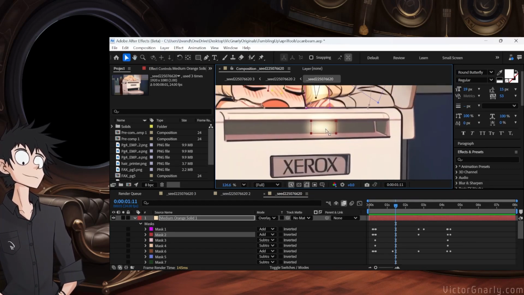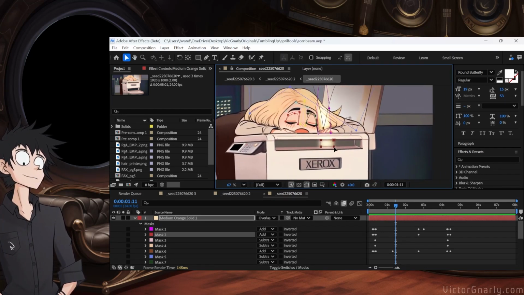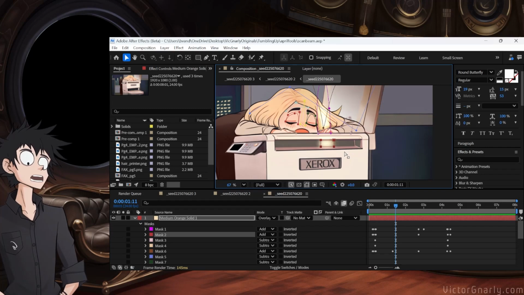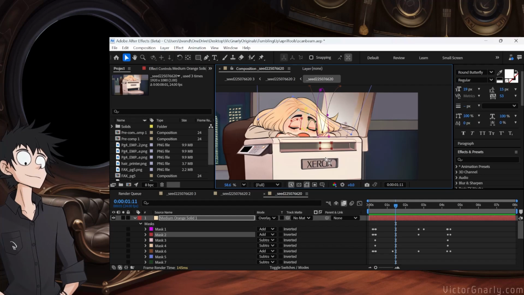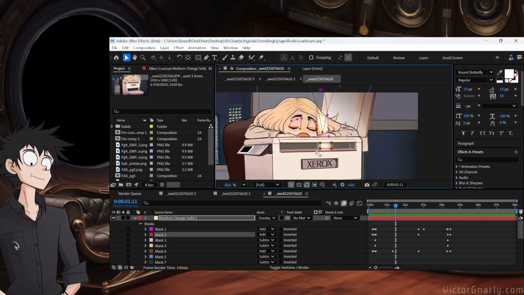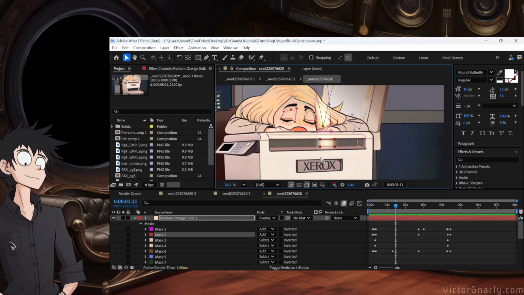So this bar here acted as a purely narrative addition. It doesn't actually make sense in terms of what other Xerox machines look like, but it was necessary to convey my intent of what's happening here. She's being scanned, that kind of thing.